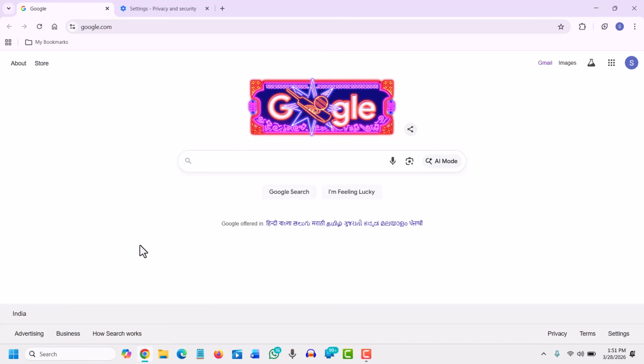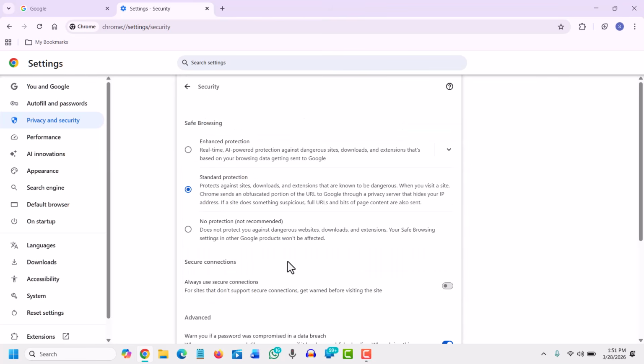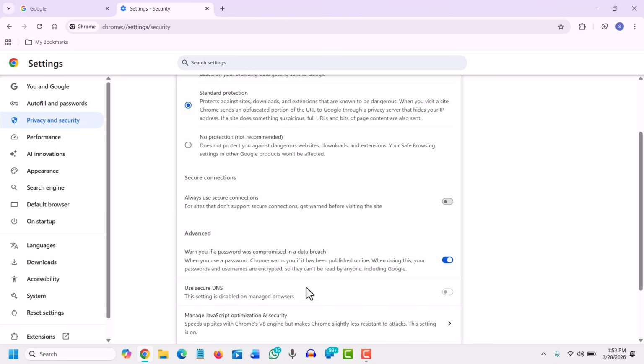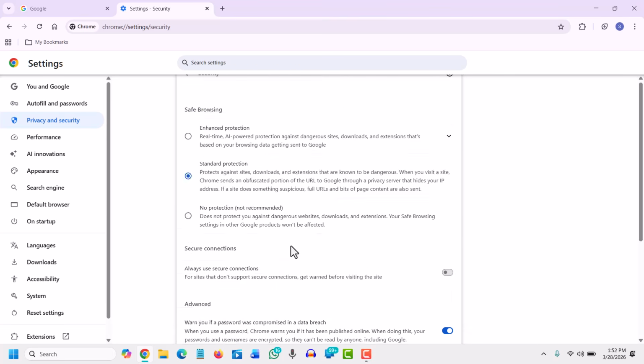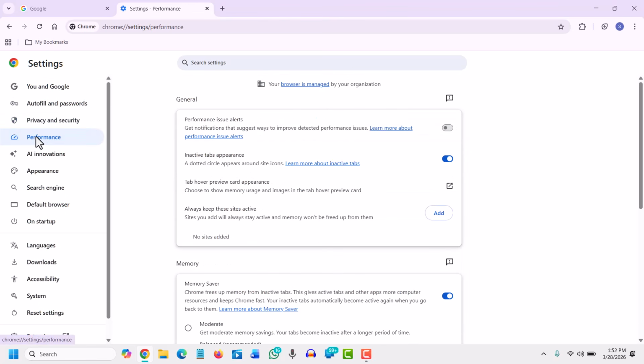So here, the very first thing, we need to go to Privacy and security. And here we need to go to the Security option and make sure Safe Browsing standard protection is turned on. It should not be under no protection, it should be standard protection. And if you want to use Google secure DNS, you can turn this on, and make sure this is also turned on for you. And once you're done, click on back and then we will go to the Performance tab.